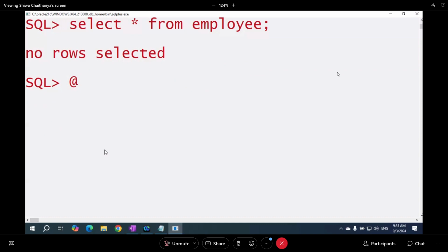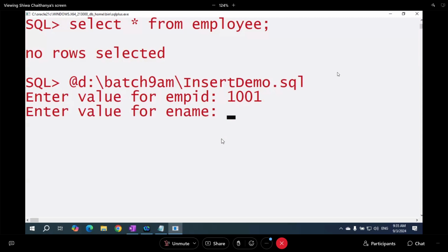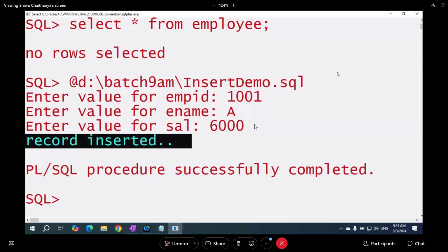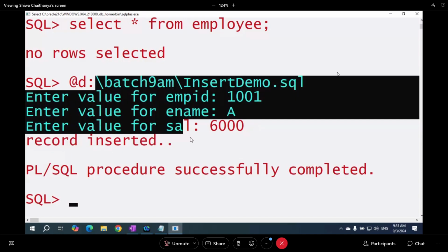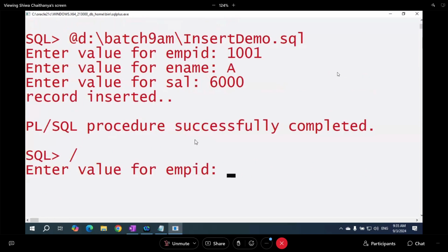What is our program? At the rate d colon slash batch 9am slash insert demo dot SQL. What is it asking? Employee ID. I'm giving employee ID 1001, employee name A, salary 6000. Observe now what it is telling: record inserted. So whenever our requirement is inserting an employee record, run this program. In real time, what we do is attach this code to a button. User clicks on the button, it inserts the record.